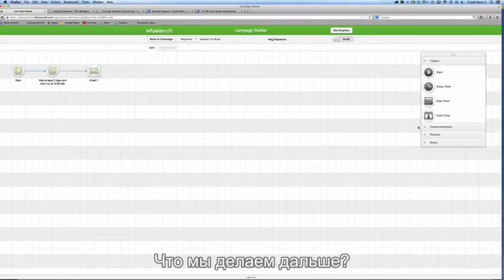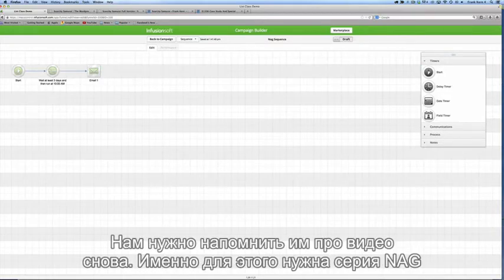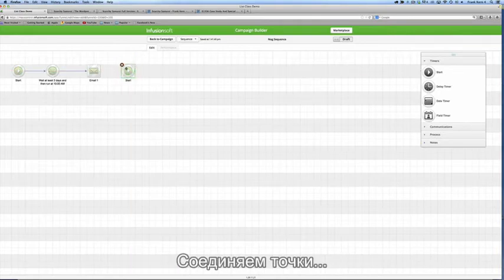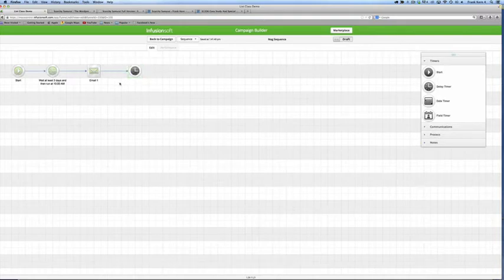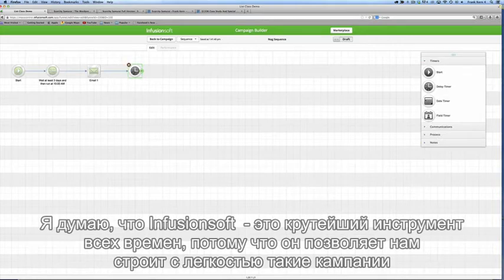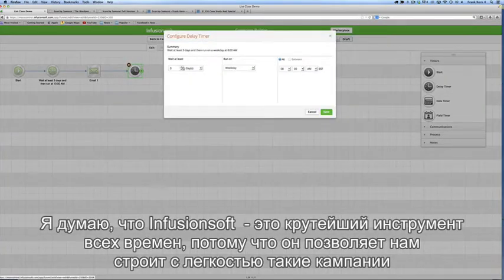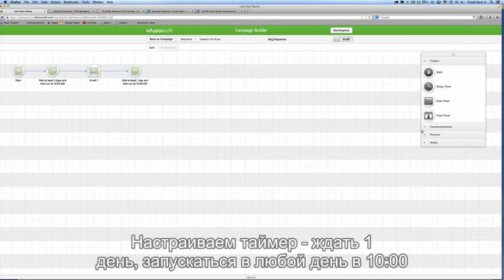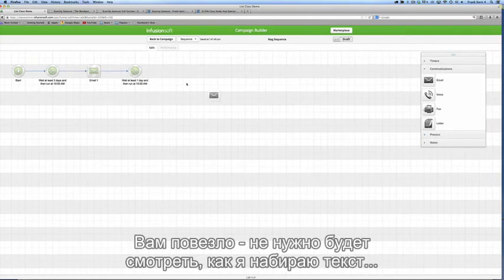But now what do we want to do? Well, we want to remind them again. That's what a nag sequence is for, right? So we're going to give them a day here. Connect the dots. Isn't Infusionsoft just amazing? Oh, sorry, I put the wrong thing in there. Talking and trying to build stuff at the same time. I think Infusionsoft is the coolest thing ever because it just allows us to build these things so easily. So we'll say, wait 1 day, run any day at whatever time you choose. I like 10 a.m.